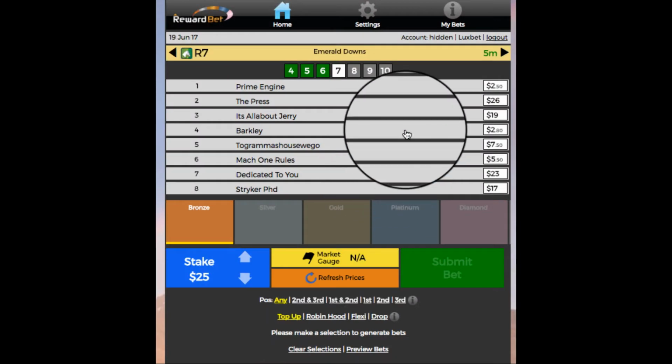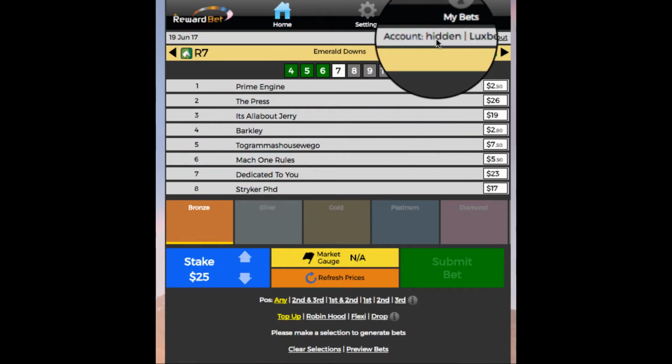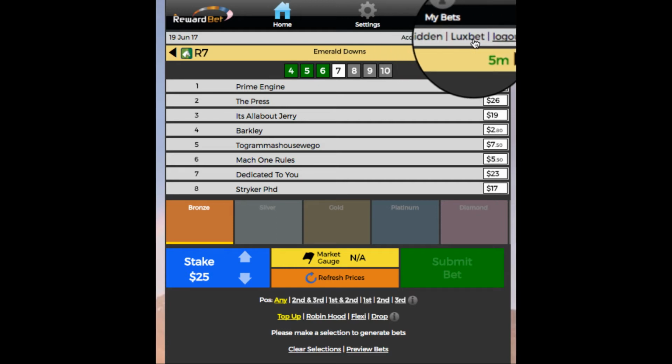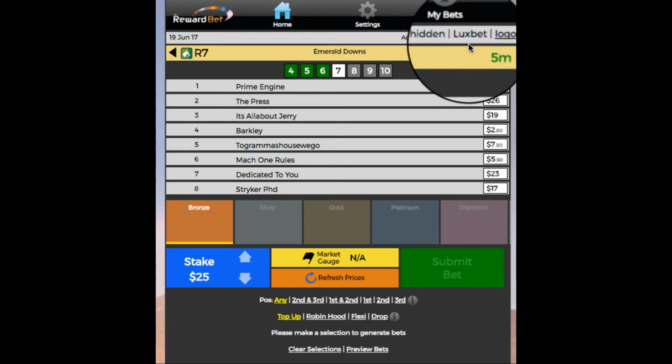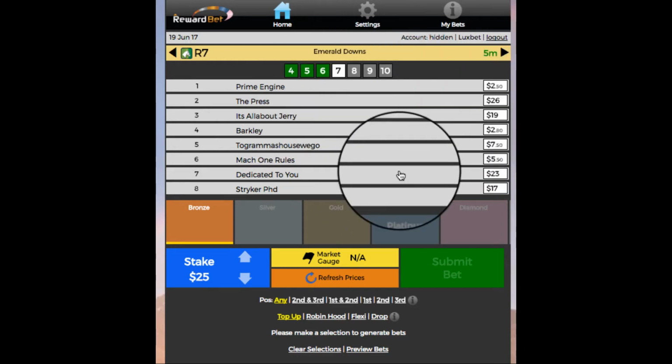So we are already logged in. My account is hidden here for the tutorial. You can click that on and off, and also my LuxBet balance you can hide, which is $199.55, or you can show that. The default display when you log in is actually the next race to go.